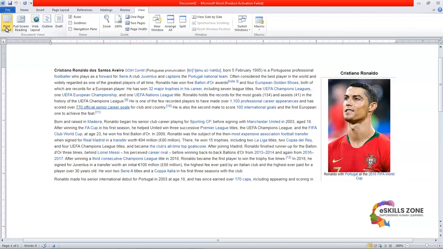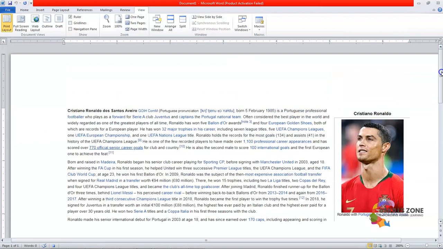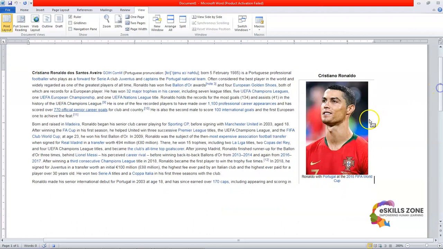So this way we can easily understand, like in this document you can see that we have this much margin available from the left side, this much margin available from the top, from the right side you can always see. So this way we can easily understand that the print layout view is very helpful in taking an idea how the print is going to be on the paper.